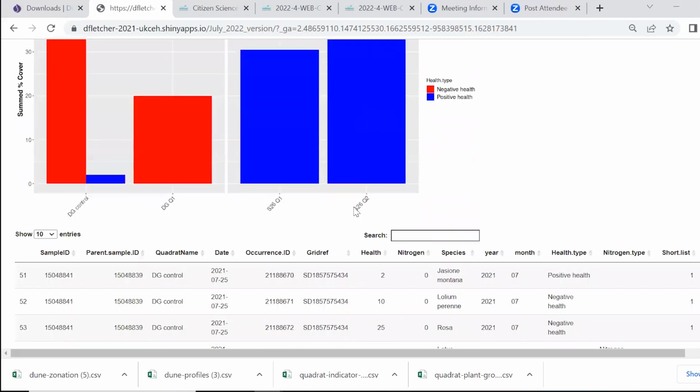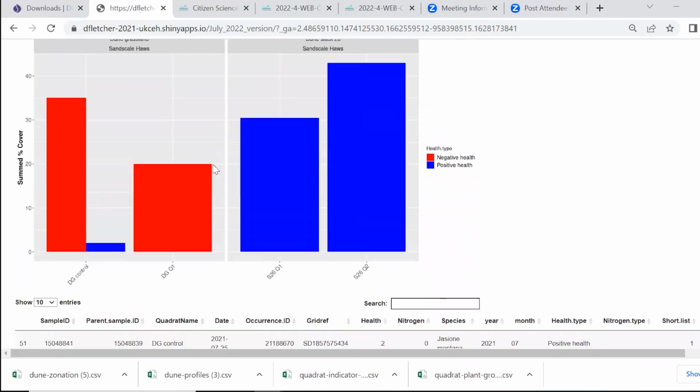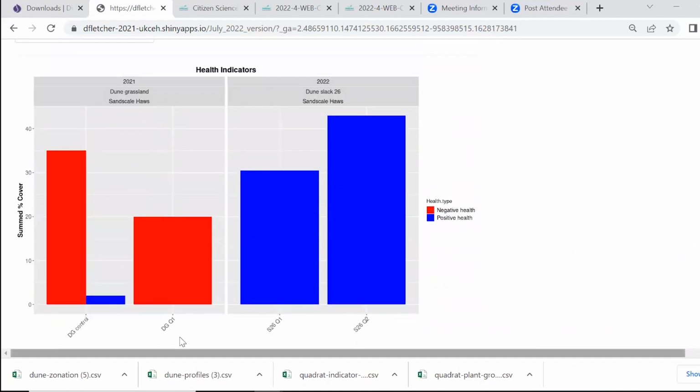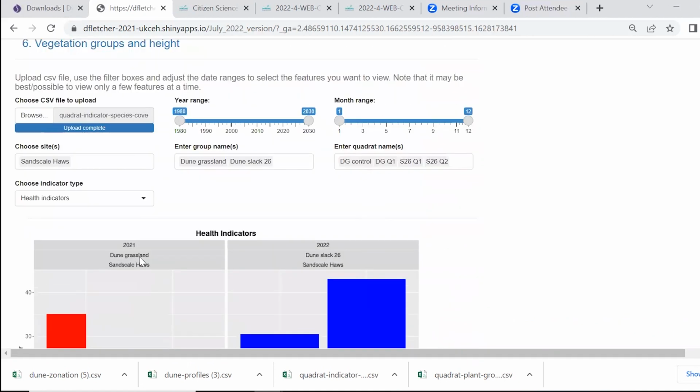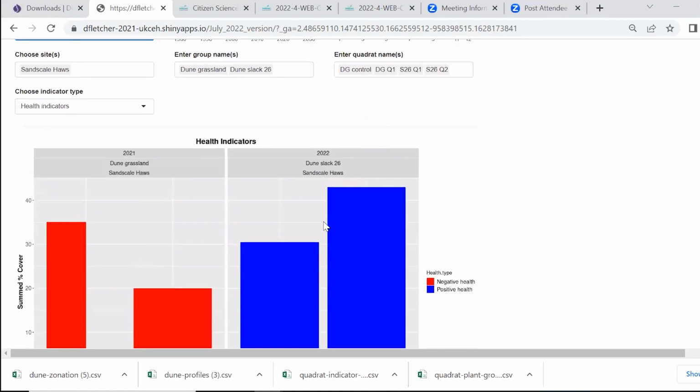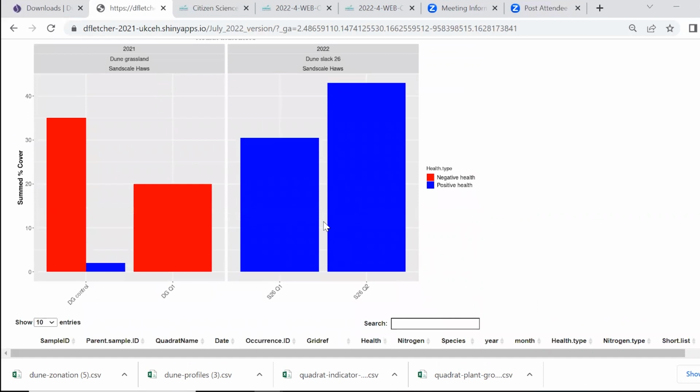there only seems to be data from 1 year, so from 2021 in the June grassland, and then June slack data from 2022. So obviously as the years go on, you're going to get more data and be able to compare it over a longer period of time. A lot of these have only really got 1 or 2 years of data on there already.